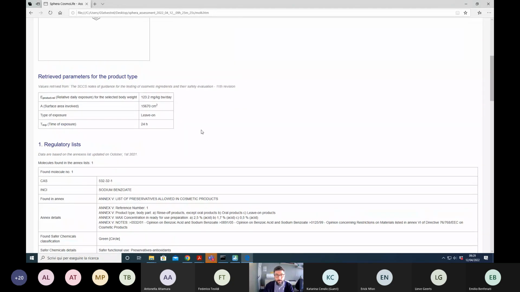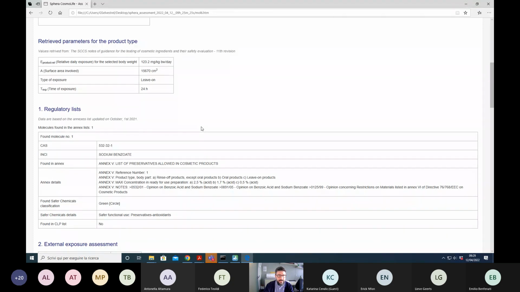Then a summary of the exposure parameters that I mentioned before that the software uses to create the exposure scenario. And then starts the real output report. It is divided in 7 sections. Section 1 is related to the regulatory list. So we have regulatory information.